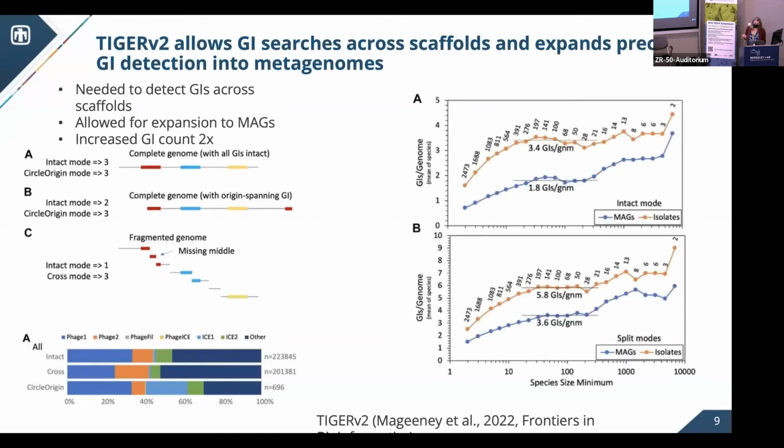And then surprising to us, we found about 2 times more genomic islands when we use the split mode as opposed to the intact mode. So we go from about 3.4 GIs per genome in isolates to 5.8.